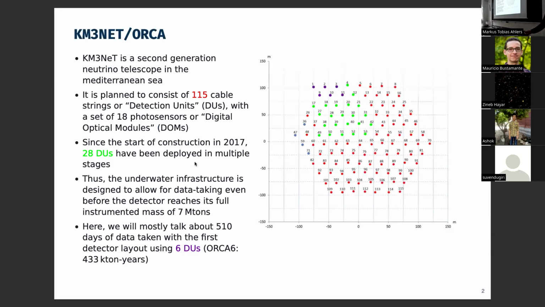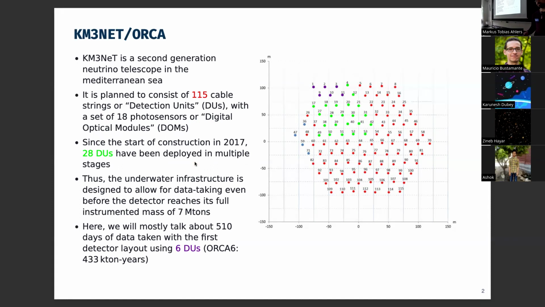ORCA is one of the two KM3NeT detectors in the Mediterranean Sea. ORCA is in front of France, kind of. Eventually, we plan to have 115 cable strings that we call detection units, or DUs for short. Each of them has 18 photosensors that we call digital optical modules, or DOMs. Right now, since May this year, we have exactly 28 of those DUs placed already. The green ones and the purple ones over here.